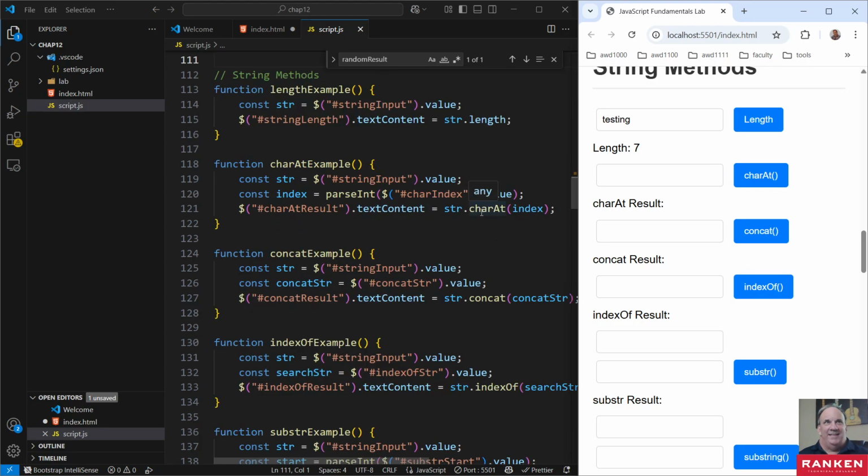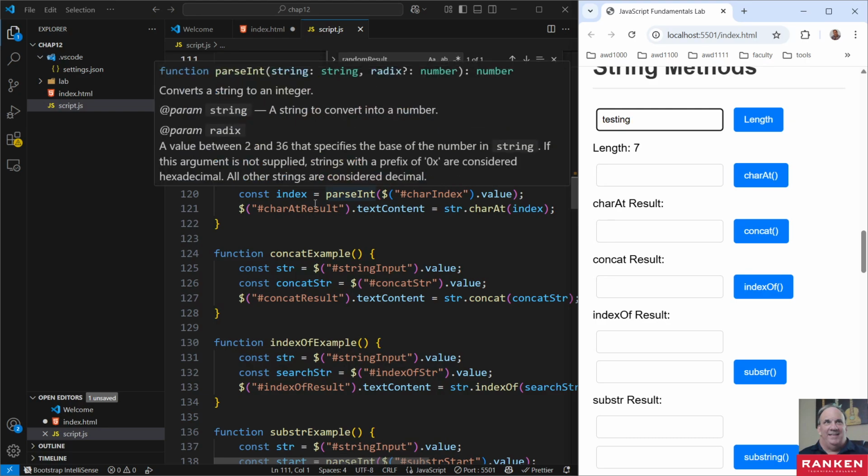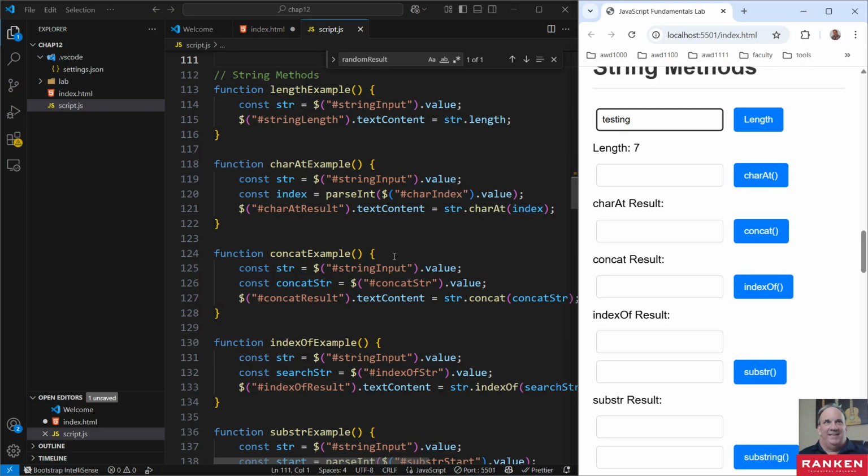Here, we're using charAt. So we're taking the string input that I already put in here, and it's going to do a parseInt on that, and use that as an index. So what I'm going to say here is, let me put in a 3, and charAt is going to tell me t.